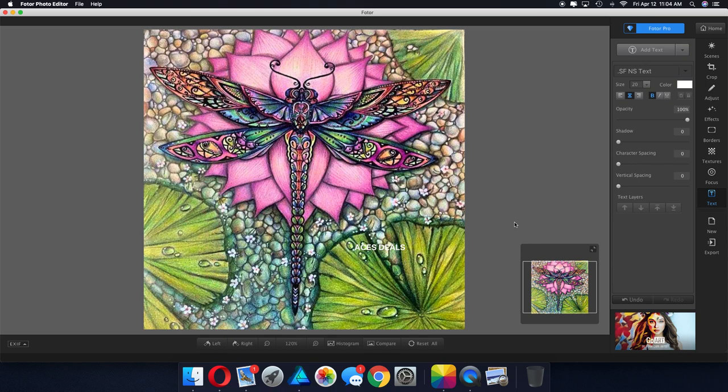Cancel. All right. So you can add text and then you can also make it any color you want. Change it. Yellow, blue, purple, red. Let's go with yellow for a minute. All right. You can change the font, of course.